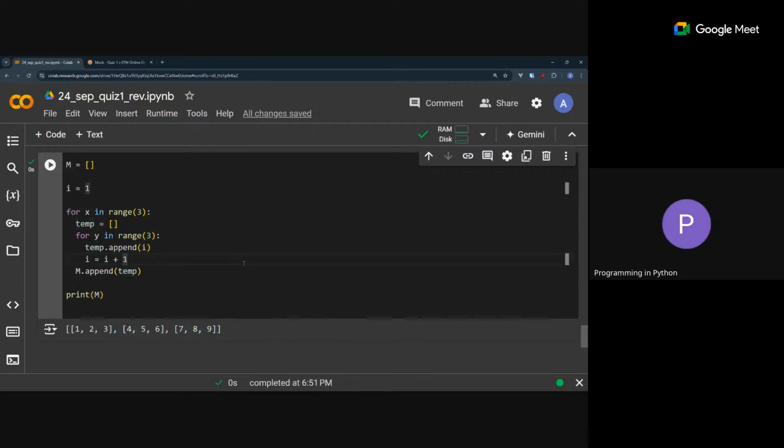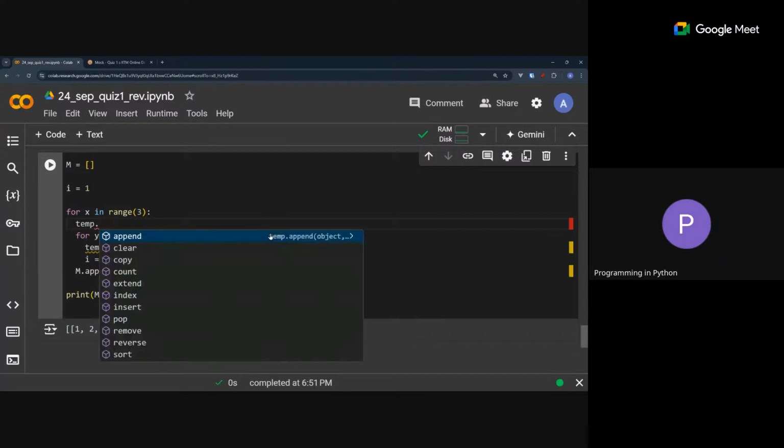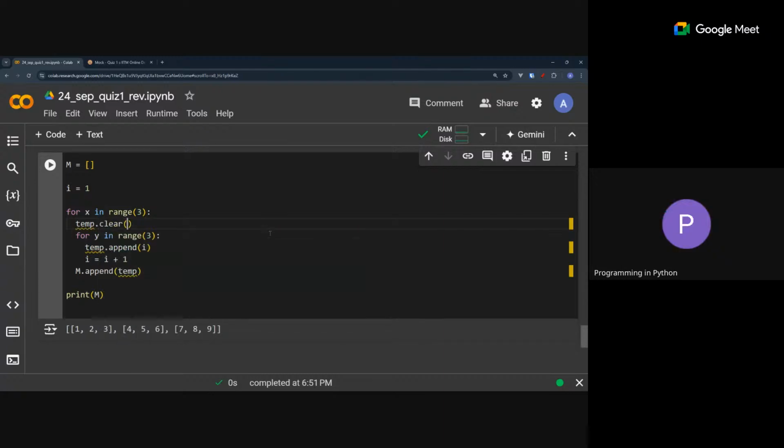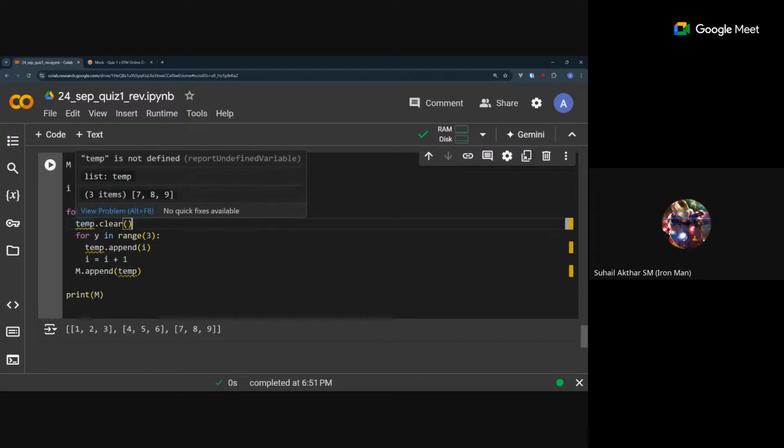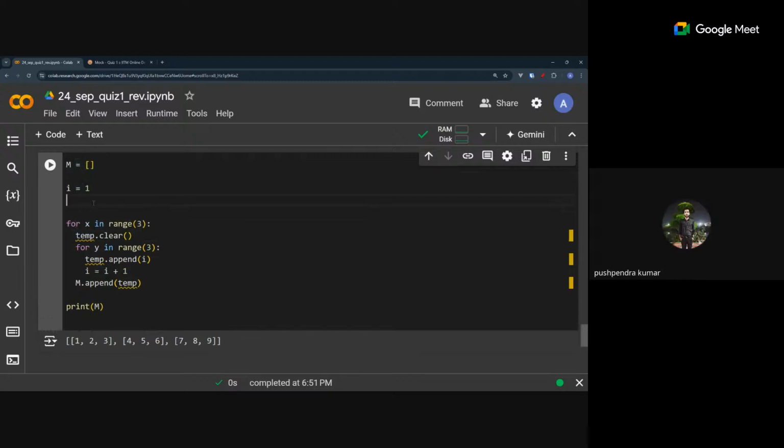One thing to note over here is, since we did x equal to this, that is fine. But what if I do temp dot clear? Anyone remember how to make it blank, remove all the elements? Temp dot remove, or what was it? Clear only, right? Yes, sir, clear. It will make it an empty list. I did not do that. So what would happen? Any guesses?